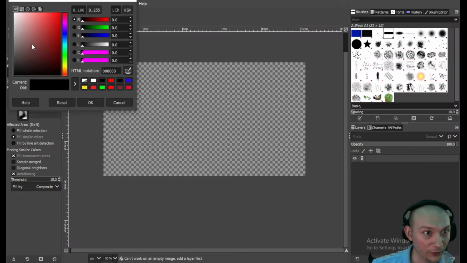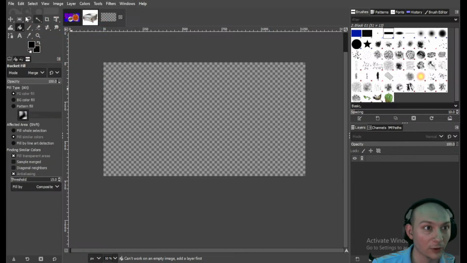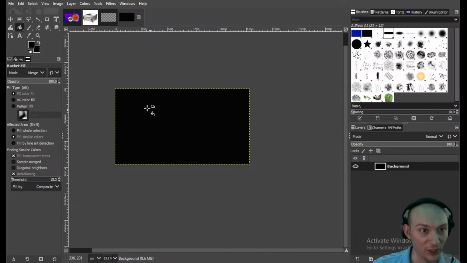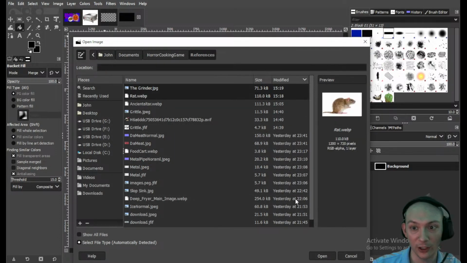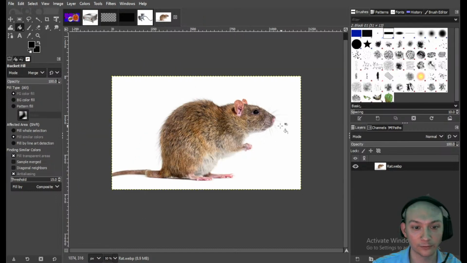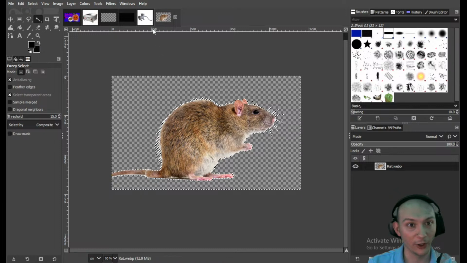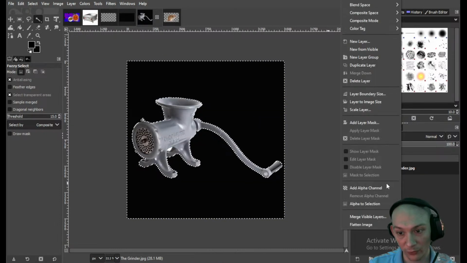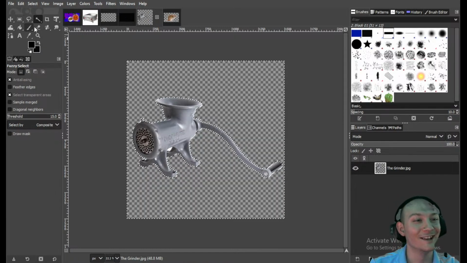Why can I no longer fill it? I have to make a new picture. I don't know what I messed up there, but awesome. So we'll just keep that black, and then I'm going to file open those two that I had, the grinder and the rat. So we will convert it. Yes, okay. So what I'm going to do is remove the background from that one, remove the background from this one. I'm going to have to add an alpha channel and then remove that.